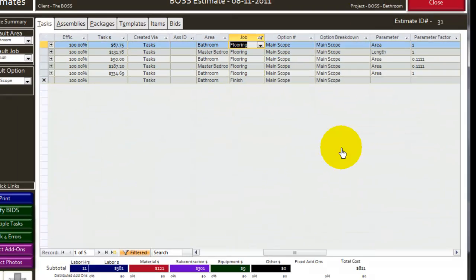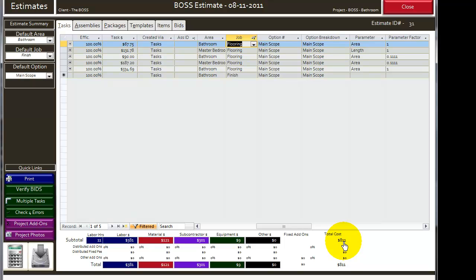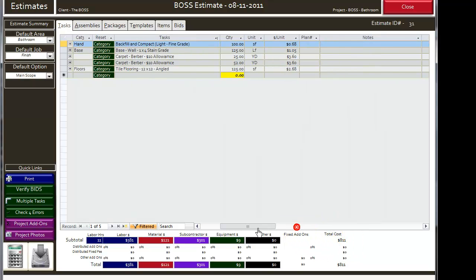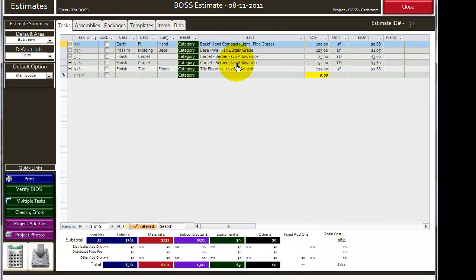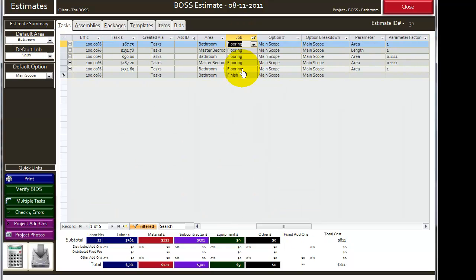It'll sort it, come down, add it back up, and we got $811 for flooring on this project, and it equates to those items that we have identified. If we would have put more items in there, it would have been more. But you could tell we have $381 in labor, $121 in materials, $301 in subs, equipment, and so forth. And we got 11 hours worth of work for bathroom flooring, because that's how we have it filtered as of right now.